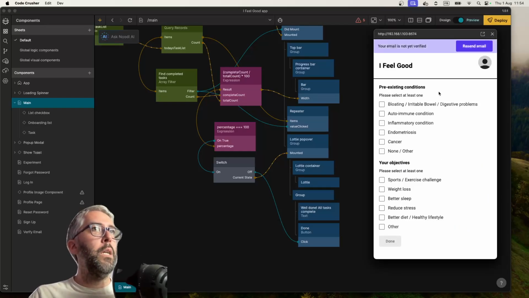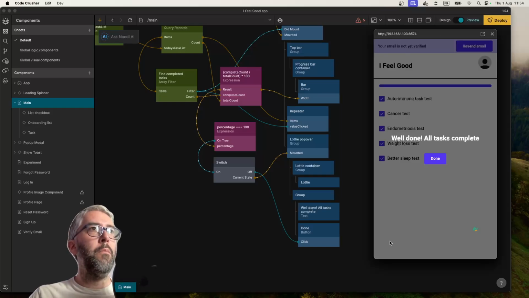Takes me to the home page. There we go. It would be better to have a bit more UX, but I put in what conditions I have and what I want to achieve. Done lights up, and then it tells me all tasks are complete. Oh yeah, okay. One final pro tip.